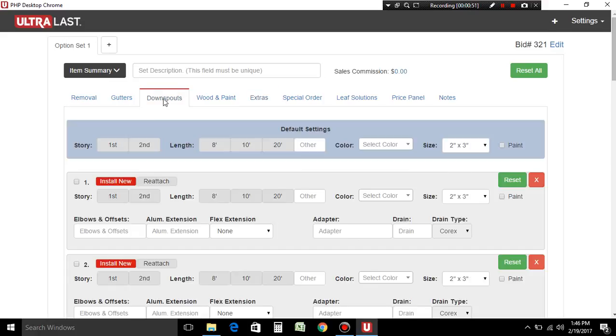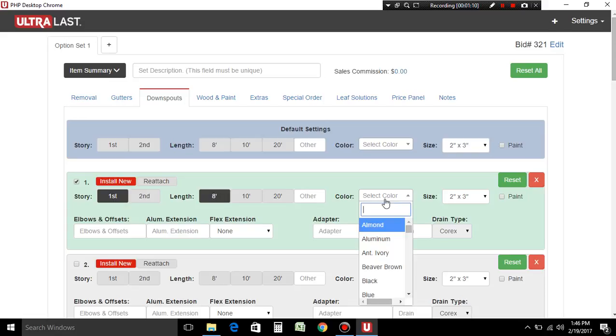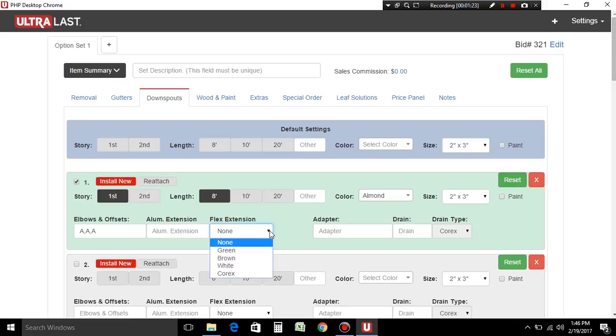So first, let's discuss a scenario where we want to install a new underground drain that is attaching to a new downspout which we are installing in this project. So as usual, that new downspout will be entered into the downspout section here. So we'll just go ahead and fill that out as usual. We have an 8-foot almond downspout on the first story. We enter the elbow configurations. There won't be any extensions and there won't be any flex extensions because we are attaching to a drain. So we filled out all this. We got the size as we want it.